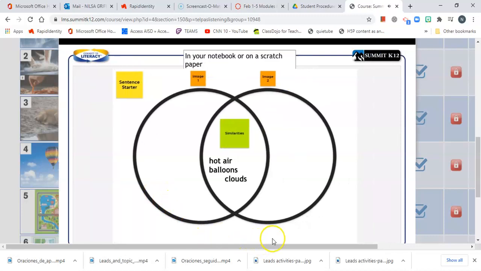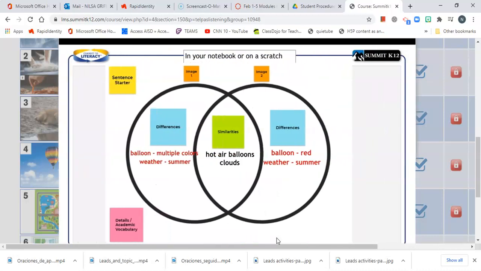Step 3. List at least two similarities inside the circles that overlap. Two similarities are that both images have hot air balloons and clouds. Step 4. List the differences in the outer circles. Two differences are that the balloons are different colors and are flying in different weather. Step 5. Start creating your sentences and add academic vocabulary when possible.